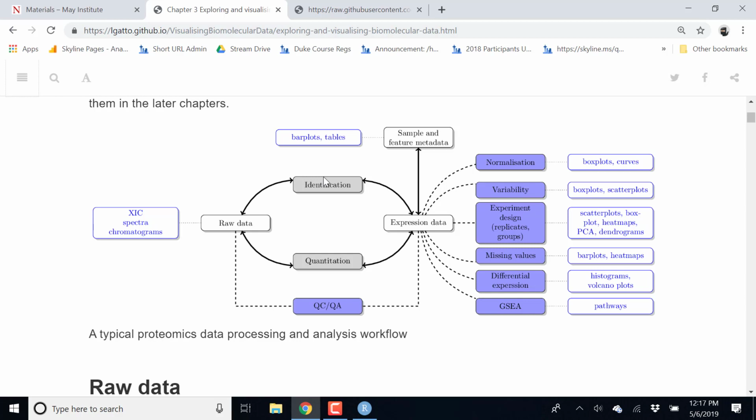Once we have expression data, here are the kind of analyses and transformations that we might want to do. We are not going to focus on pathways, but we are going to look at differential expression and visualizations thereof, missing values, visualizations thereof. Of course, we can also visualize and get a lot of information about the experimental designs using visualizations. Look at the variability within these expression data, and look at the effect of transformations such as normalizations on these expression data.